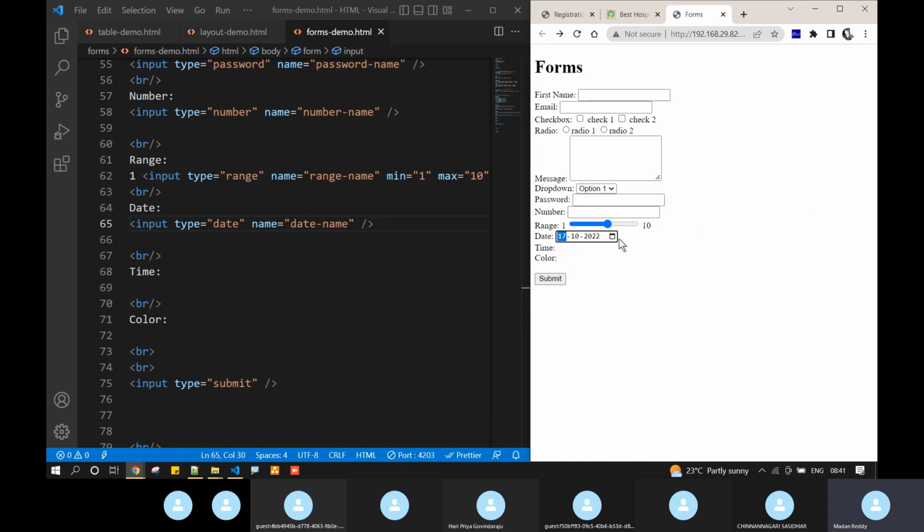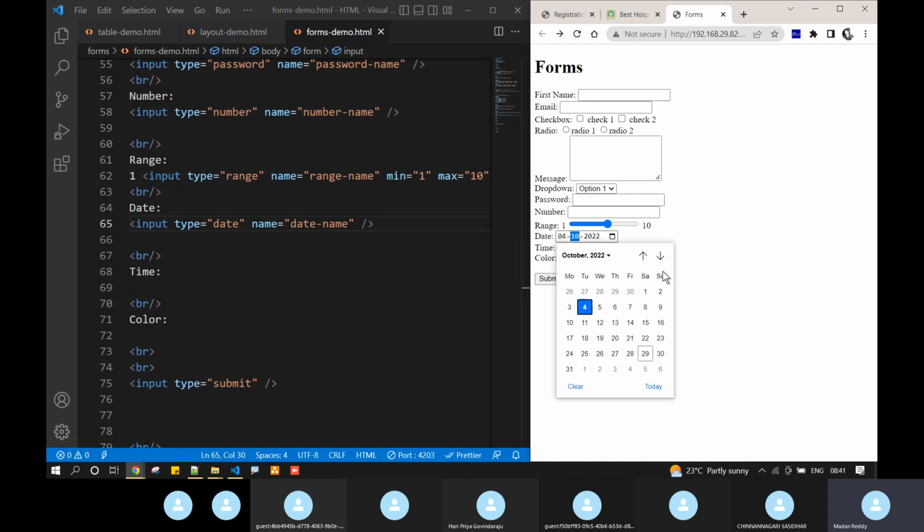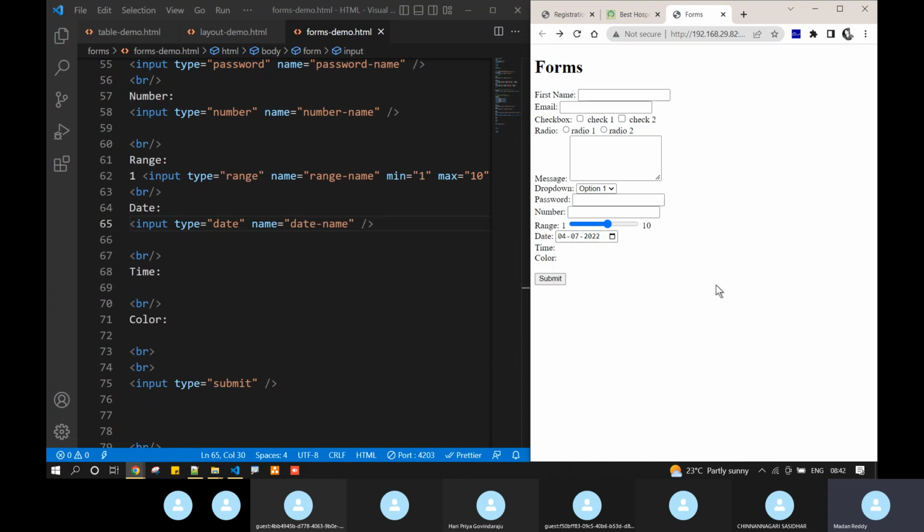Okay, so you can select anything. There is an icon called the calendar icon, so it will automatically come. Whenever you click on it, you can select anything. Keep in mind, I didn't apply any styles. Okay, so this is the date.